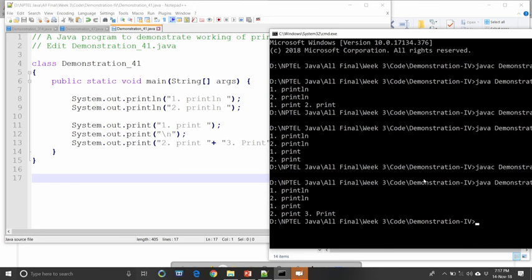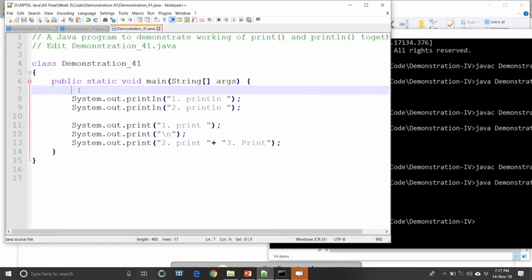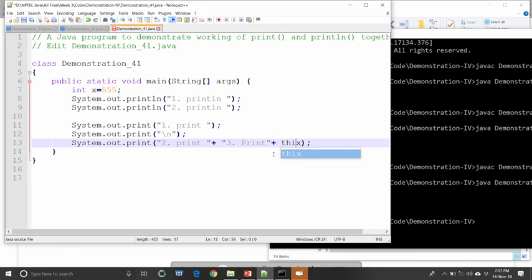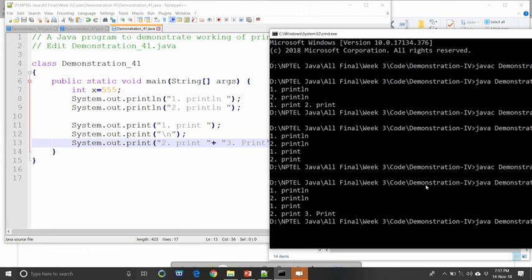Okay. Now, any value can also be printed. Let us declare one value at the beginning, int x equals 555. And in the last statement, let us write plus x, this dot x plus this dot x. Okay. Now, let us compile and run this program.